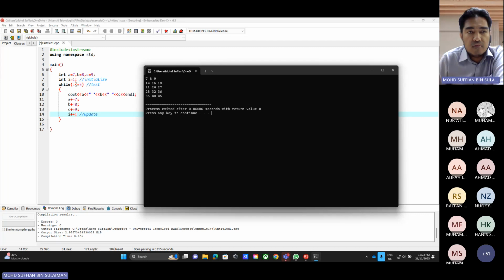The current value of i will be 2, and then we test again: is 2 less than or equal to 5? True. The current value of A now will be 14, then 16, and 18. Until the value of i will be 6, and 6 will be false. So what happens? Exit the loop, and this is the output. Itu jawapannya. Okay. Do you understand, guys? If you understand, give me a love reaction.